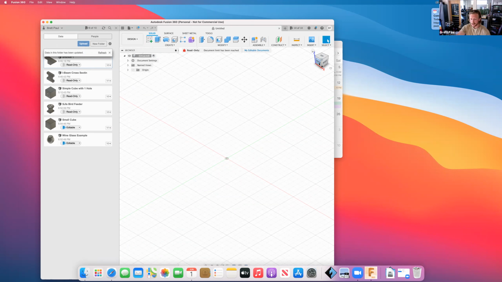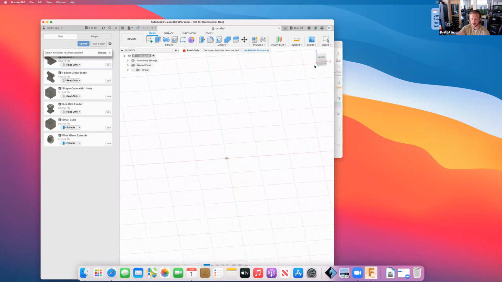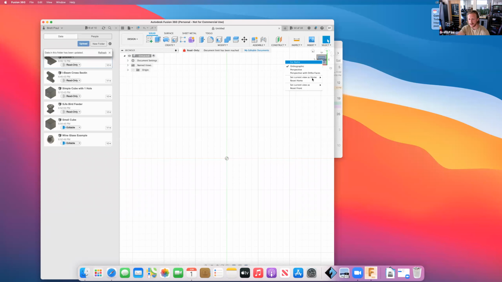So if you want to, you can rotate around to your XY plane. And then if you right click on the cube, you can go down to set current view as, and then click front, and it switches it to your front. And then you're going to be mirroring what the tutorials are doing.